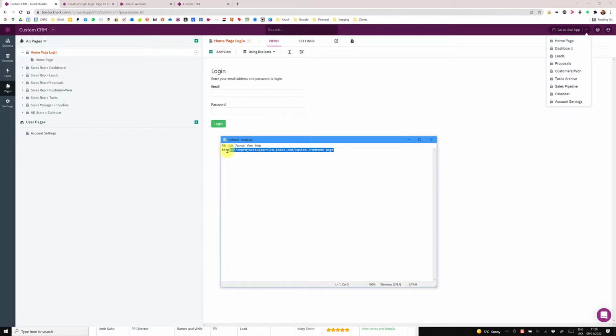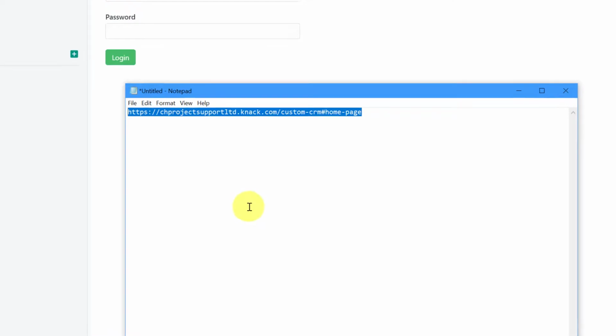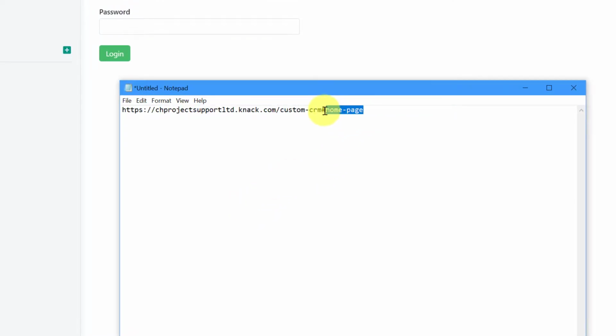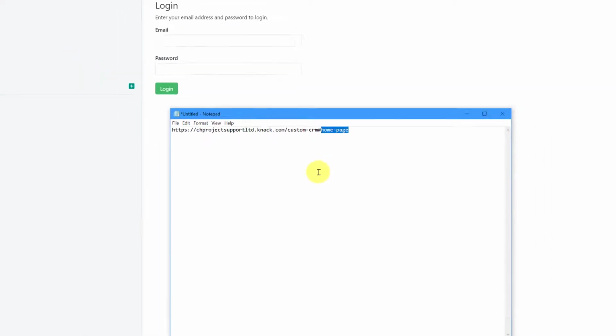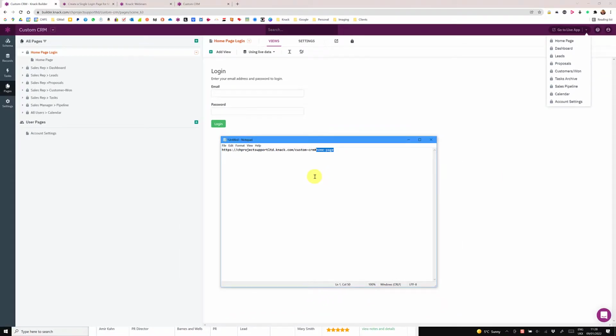Just pasted that into Notepad, and as you can see here, it just ends home page. So this would now be the single URL that you would send out to everybody. In this case, we've got two user roles, but as it grows, it would just have one URL. Makes it a lot easier as your application scales. So I'm going to use this now.